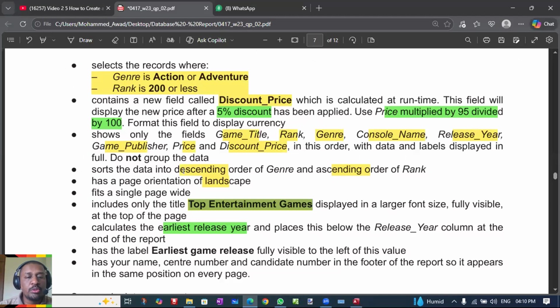They ask you also to include only the, this is the title of the report. It is already finished. Now they ask you to calculate the earliest released year and place this below the release date. This is just like we need to explain what the examiner wants you to do.